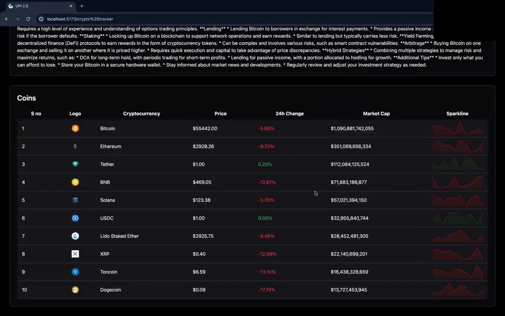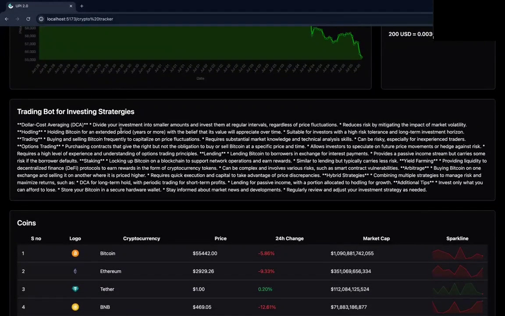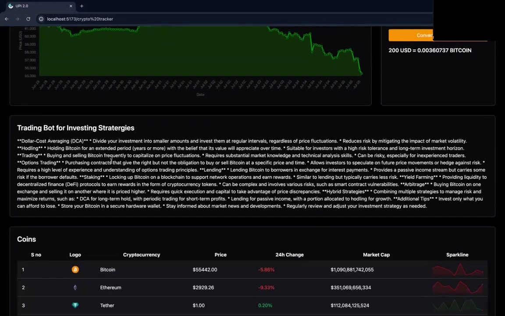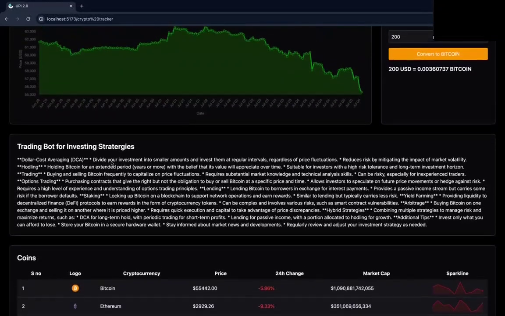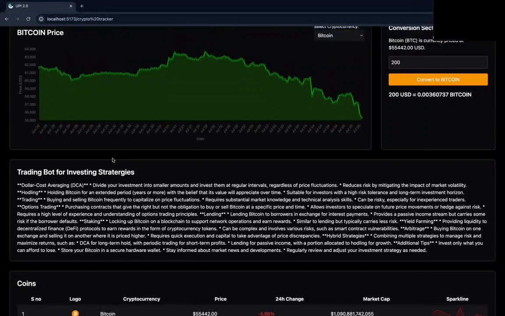Next, we also have the trading bot. A trading bot is all about giving you investing strategies, and we have used the Gemini LLM to achieve this. As you can see here, based on the current market trend of Bitcoin, it gives us all the strategies for us.